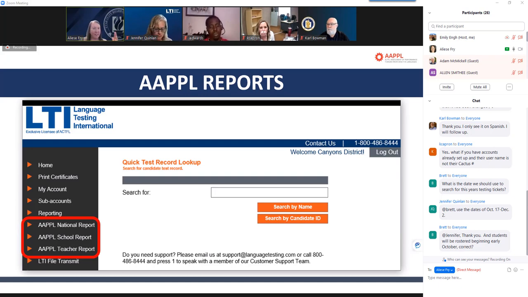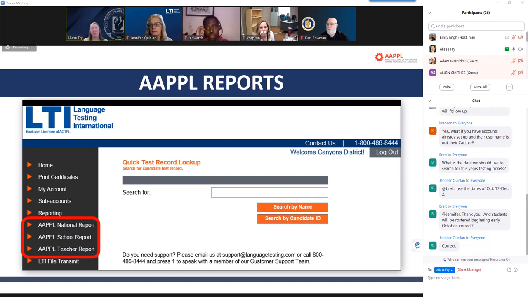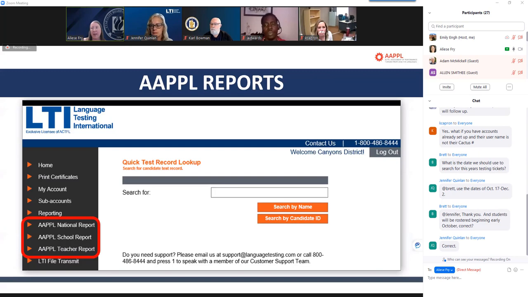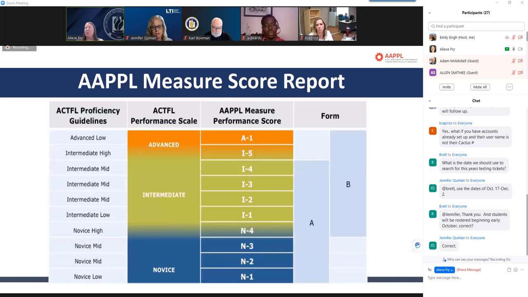So when testing is complete and you're ready to start accessing your reports from your LTI client site, you'll notice that there are 3 reporting options that appear in your menu. We're going to look at those 3 things today in a little more detail. The first one is the AAPPL Measure Score Report.